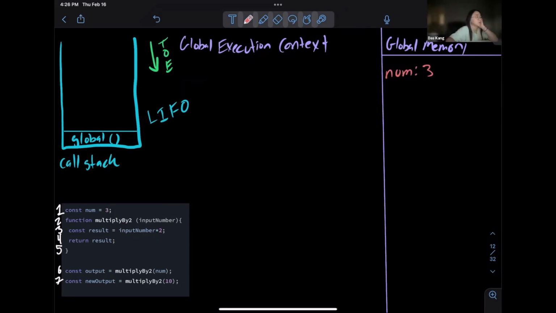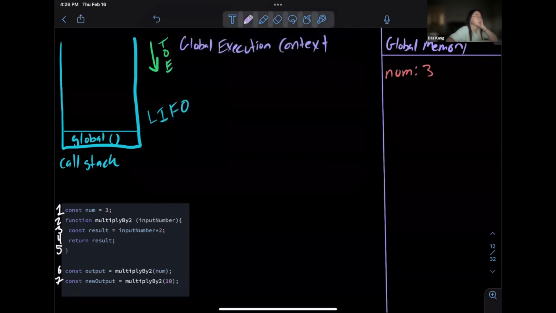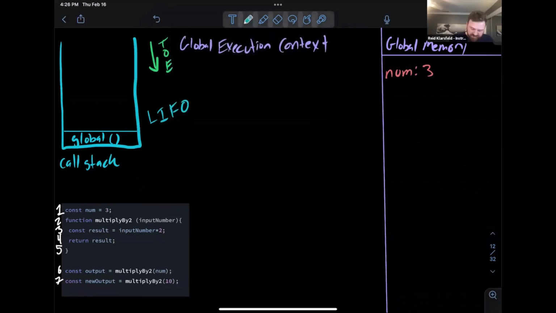Declare function label multiplyBy2. And we're going to store the function definition into our global memory. Awesome. So let me go over that real quick, Das, because excellently said. Das said we're going to declare or create the function multiplyBy2 and store its function definition in global memory.